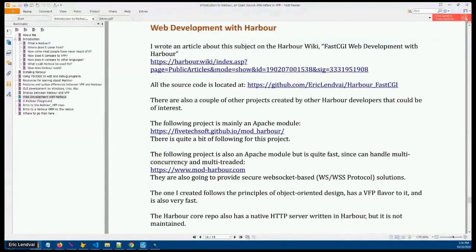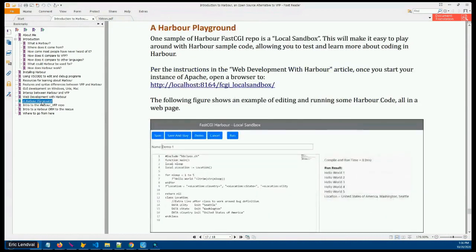Let's see. We went through web development, web playground. Actually, the playground. I'm sorry, I went through that. Any questions, Rick? No questions. Okay, either everybody finds it boring or everybody likes it.